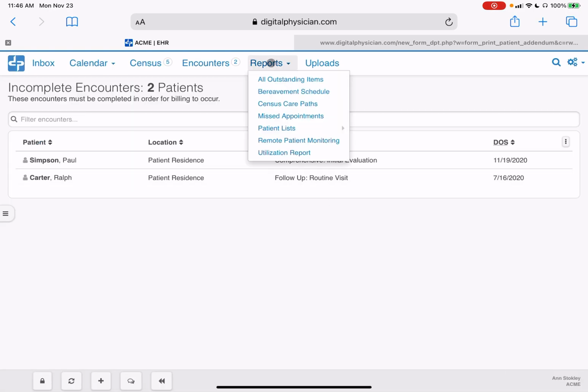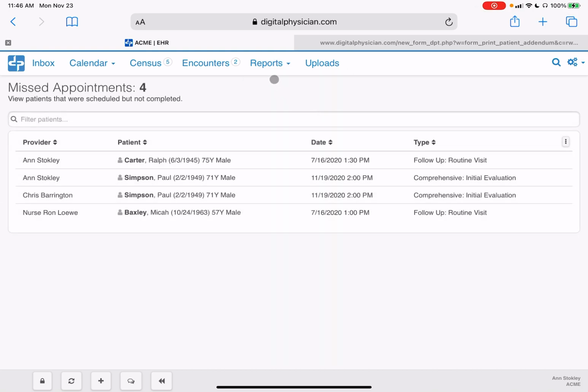And then the next tab shows reports. Not all users will have access to these reports. It's up to the administrator to specify who can view them. A useful report is missed appointments.